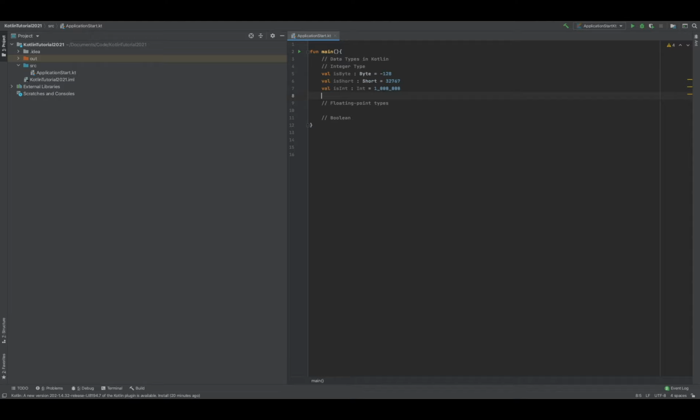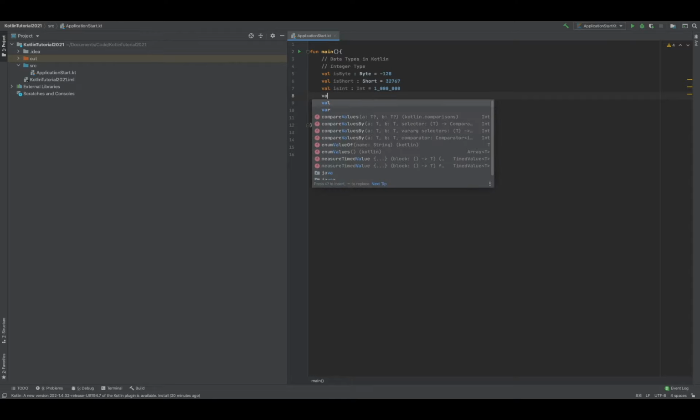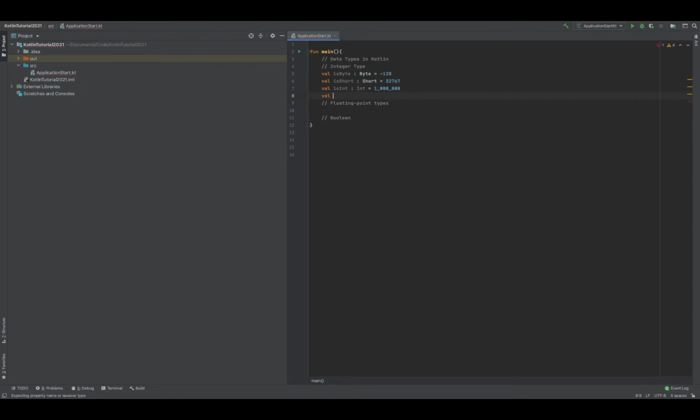Now the next one, and the last one of the integer types, is the Long, and this is the biggest type within the integer types. It is 64 bits. It's double of an Int. So if you know you're gonna store something of a huge amount, then you use a Long. And to do that, you just use the Long data type, and then you can place a big number. In this case, we'll put 20 billion, and it can store more than that.